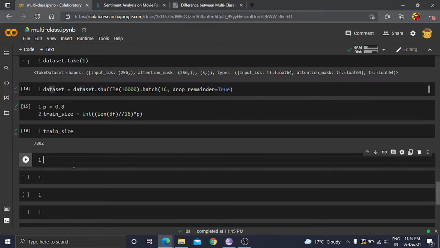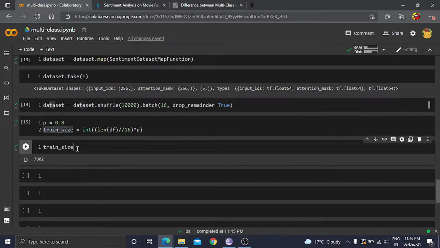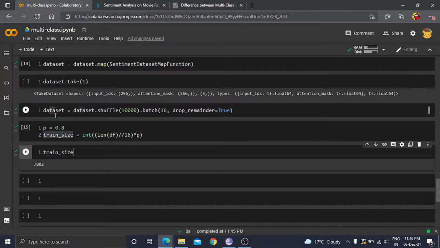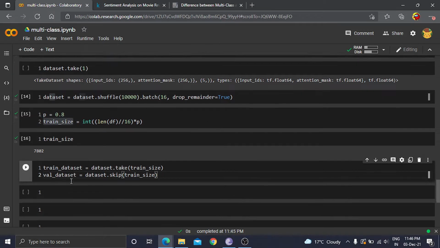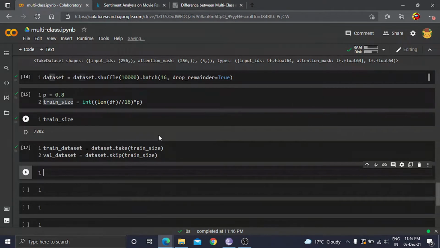So the next step is to create this train data, because this is just the integer of our training size. Now we have to split our data set into train and validation. This piece of code will take care of that. We will say take data set of train size, which will be equal to the train data set, and the left 20% will be the validation data set.